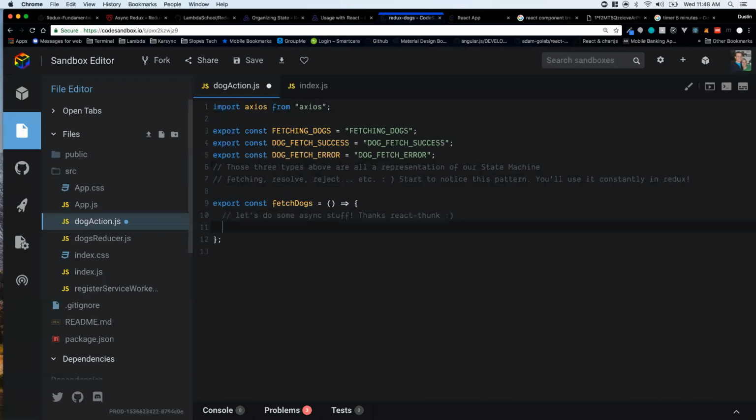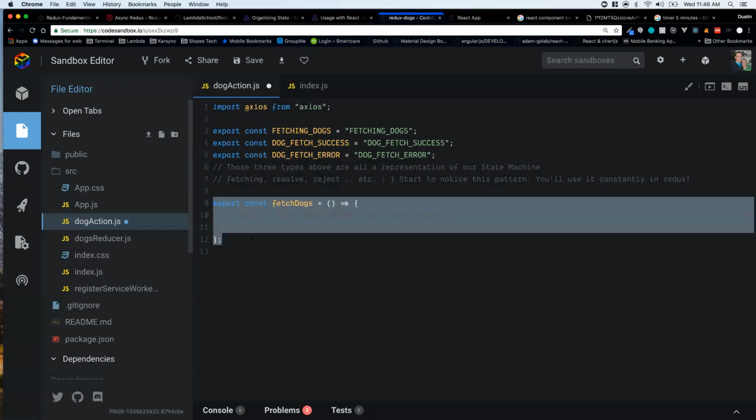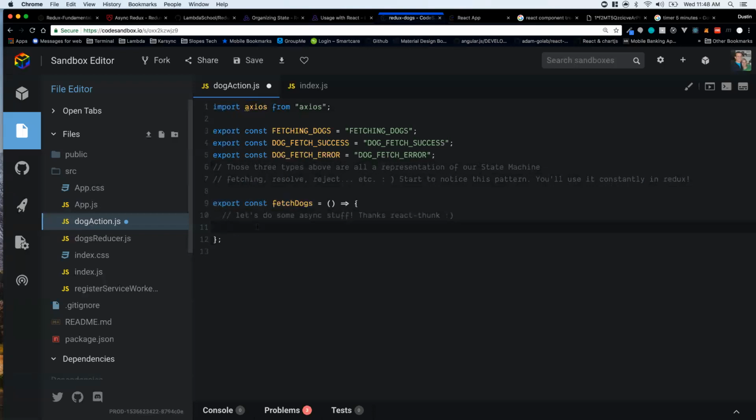So let's do some async code inside our action creator. We ready for this? All right. I'm ready. So remember I told you that instead of returning an object, Redux Thunk, way too many close sounding words, Redux Thunk lets us return a function.